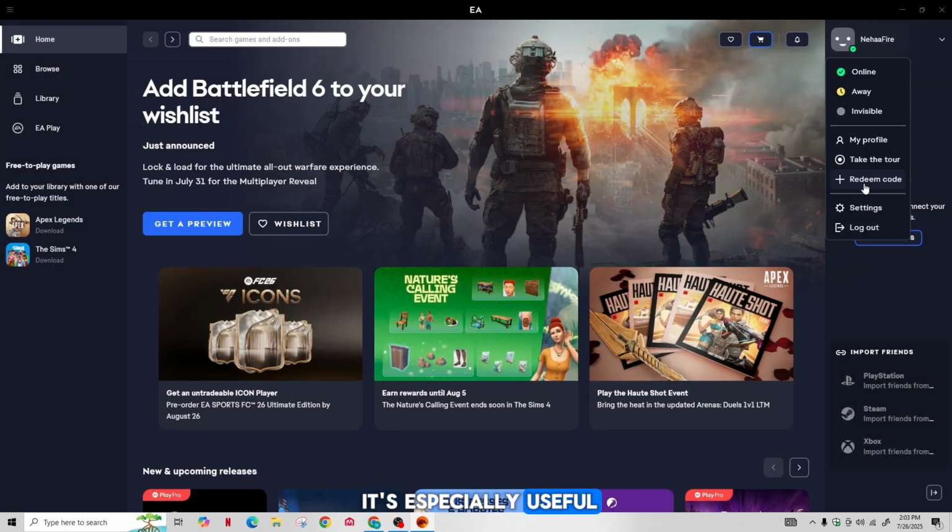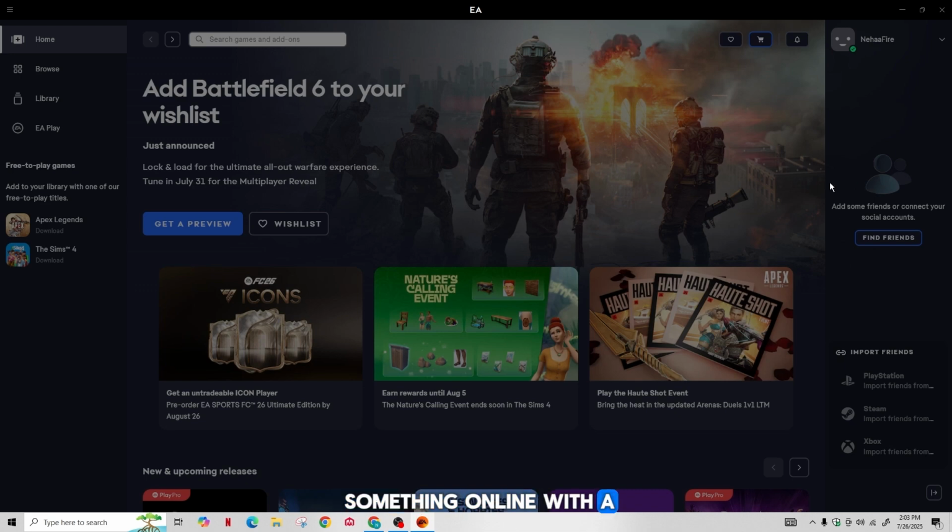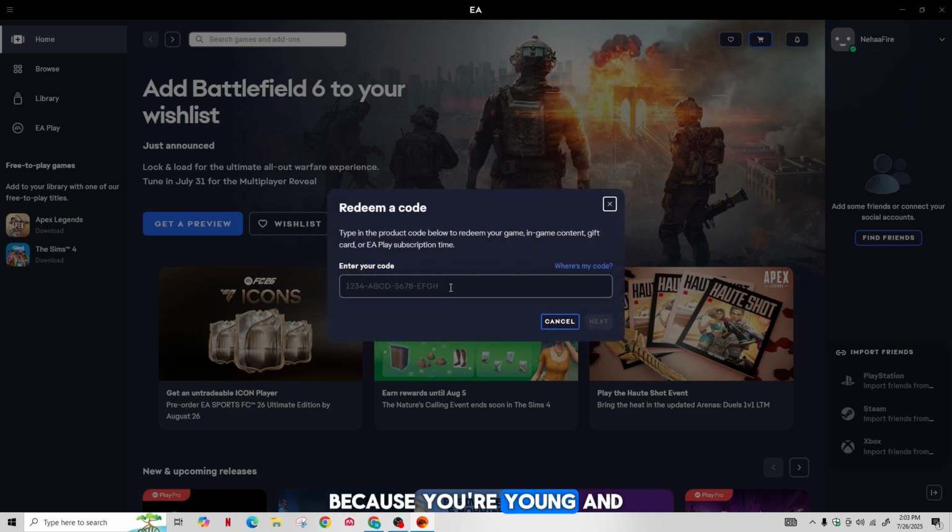It's especially useful if you can't buy something online with your credit card because you're young and you bought it from a store instead. You can just redeem the code here. This lets you add the game to your account and start playing as if you bought it through the EA app with your bank account.